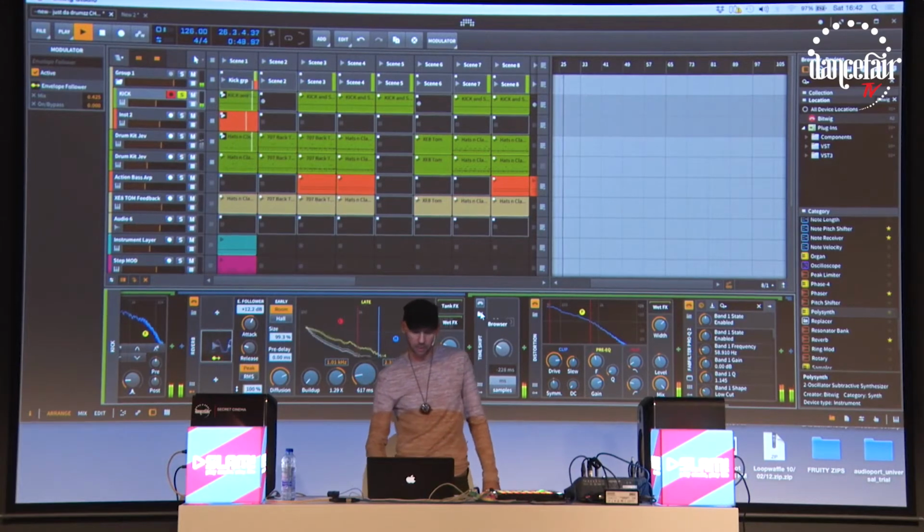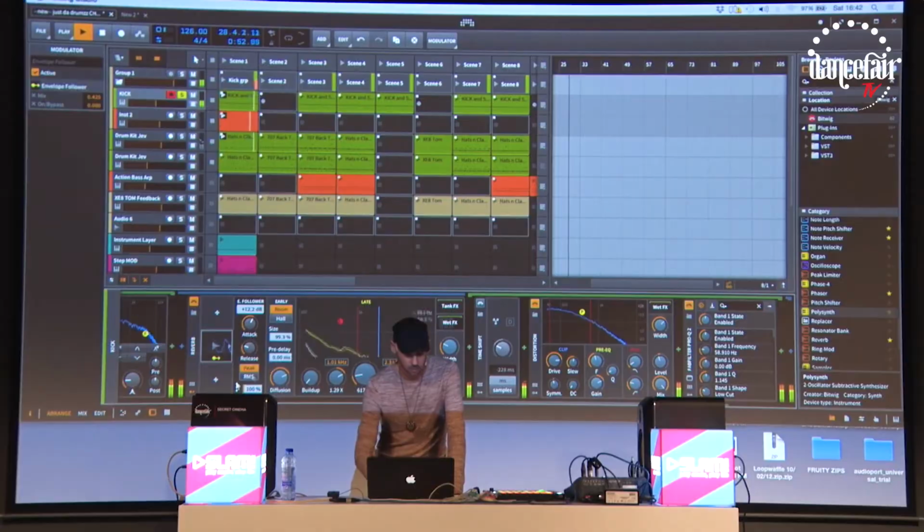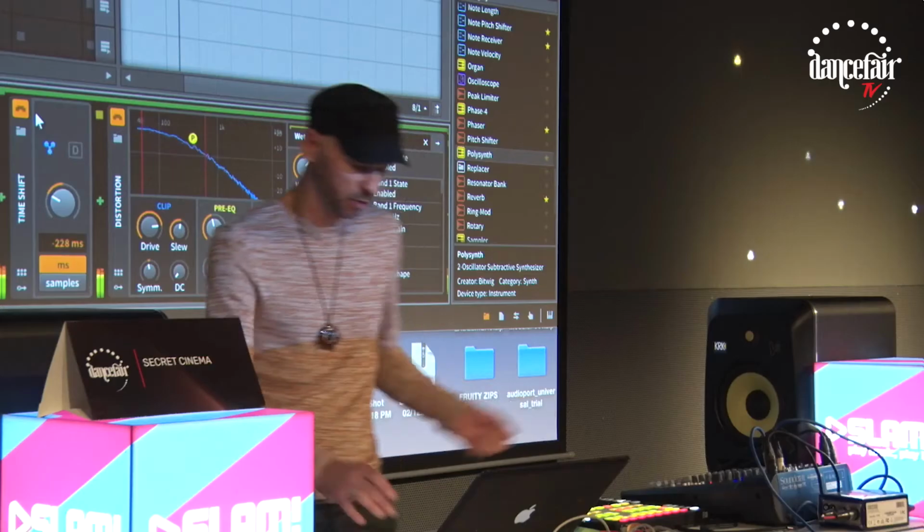What is also quite cool is you can place a time shift in between. So let's do that. Then you can shift when the reverb is coming. So if you feel, so yeah, it just makes a certain type of groove basically.